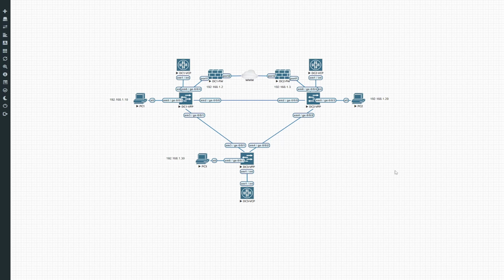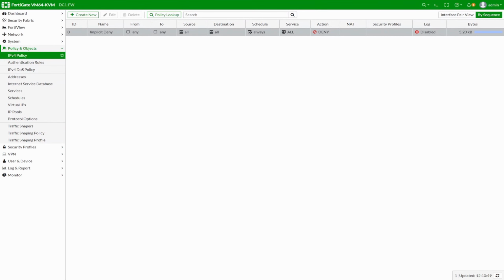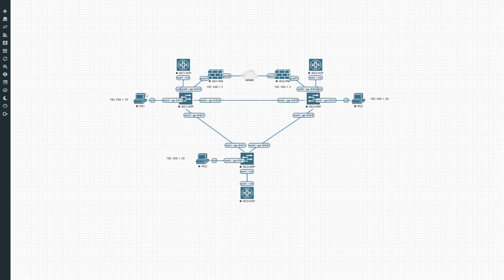All right, let's go to FortiGate 1. If we look at the lab, you will see that we have interface 1 connected to interface 4, and the same on that side. Then we have port 2 connected to the internet. So we'll configure that accordingly.